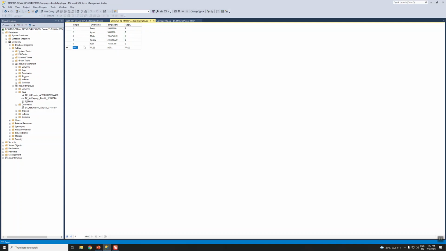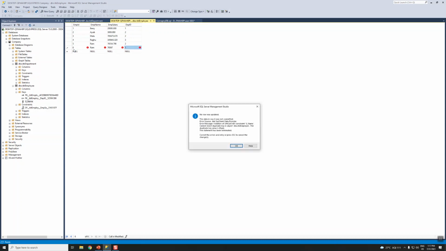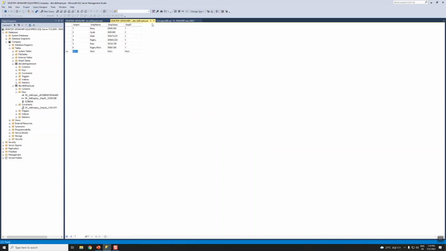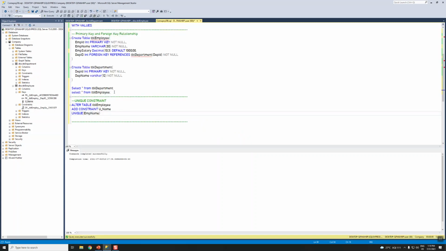For the unique key, let's insert one more record, 6, and validate it from here, by typing the same name, Ram. So it validates properly. So now you see the name columns are all unique here. Okay, so this is about the unique constraints basically.